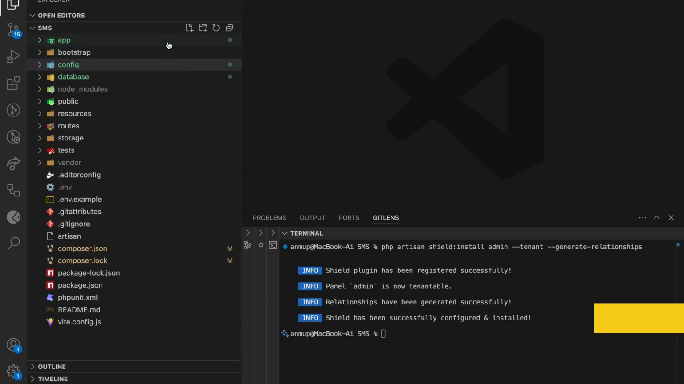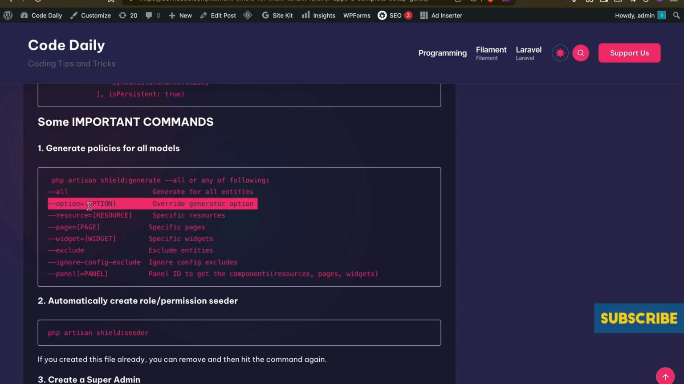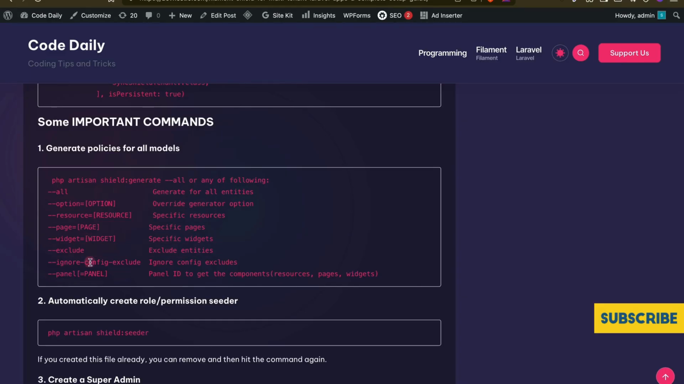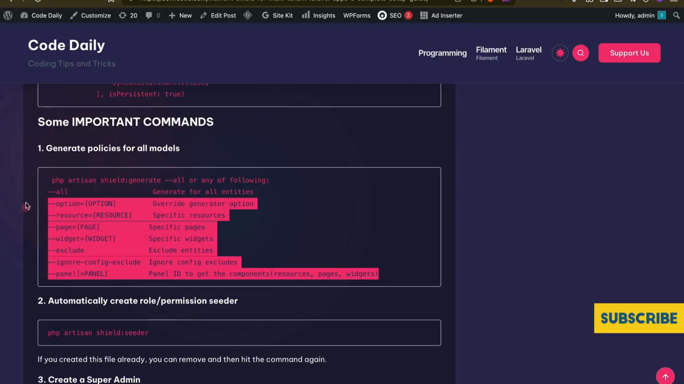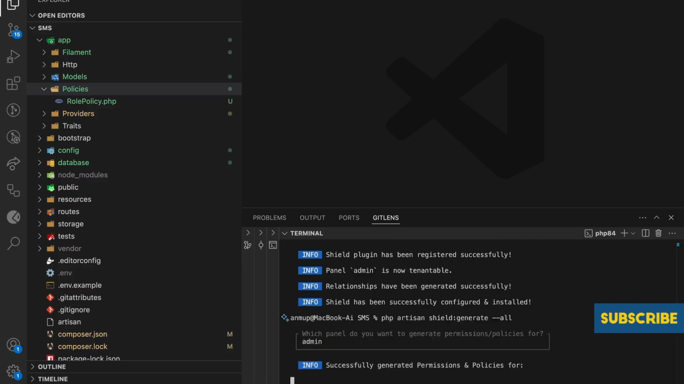To generate the policies, you don't need to do php artisan make:policy and create the policies for each model. There is a Filament Shield generate command, shield:generate. I can pass all. You can check here the options: resource, page, widget, exclude. These are things for which you might want to generate. For now, if I want to generate for all, I can just hit this. For which panel? For the admin panel, and that's it.